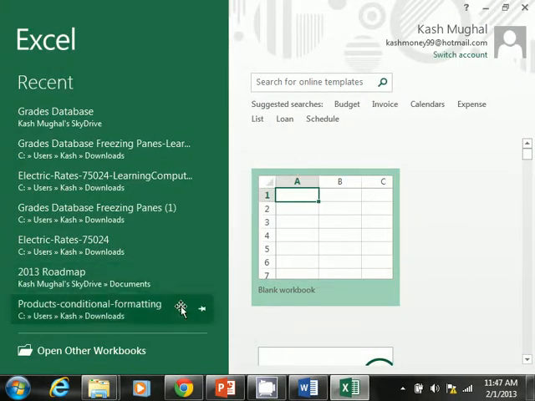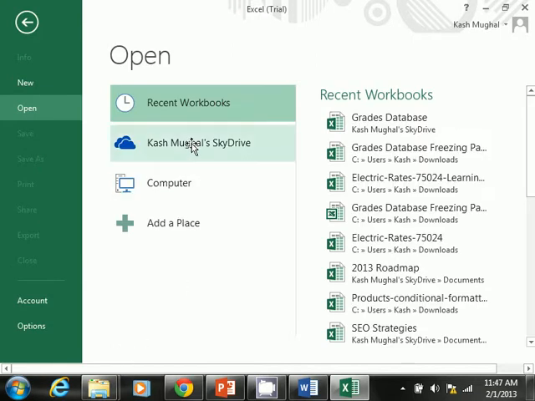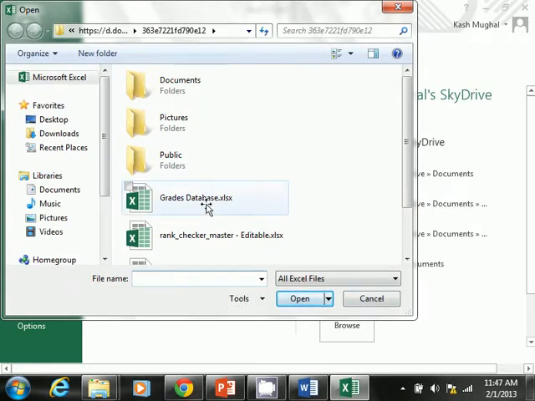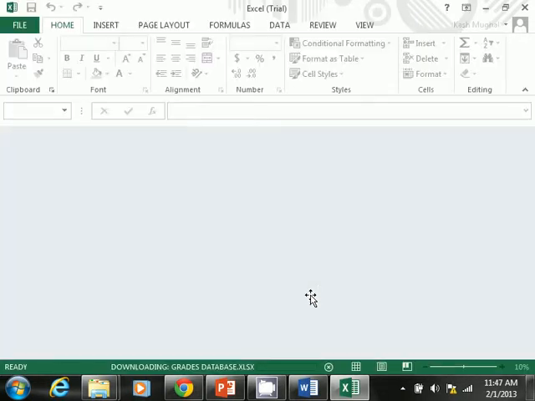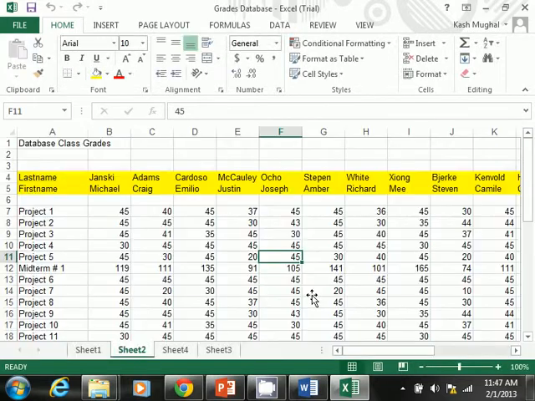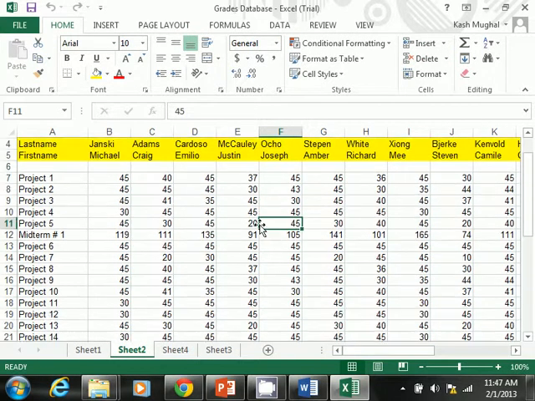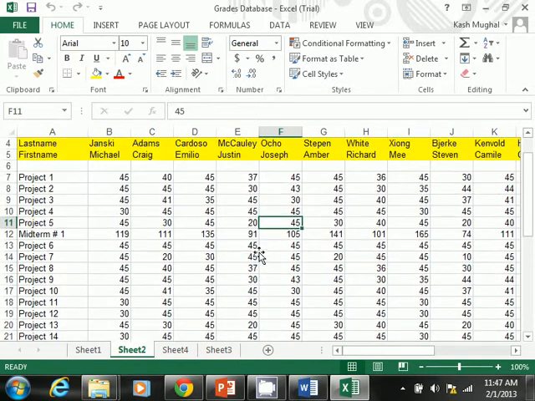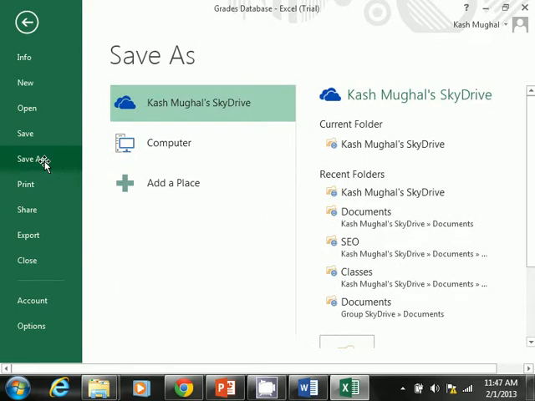Again, you can select open other workbooks. You can go to your SkyDrive. Since I was already logged in, by the way, on the top you can see that I'm logged in. You should be able to see your documents. And then here is the thing I was working with. This is actually for a class that I taught on databases. So here are the students and their grades and how they did. Obviously, just like Word, I can change these things. I can save it to SkyDrive, or I can save it locally on my computer.